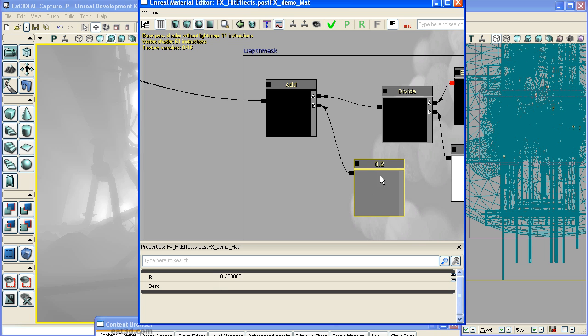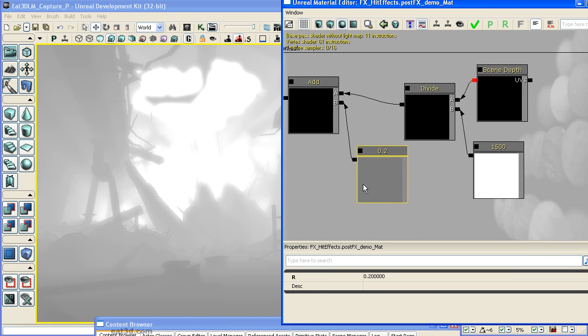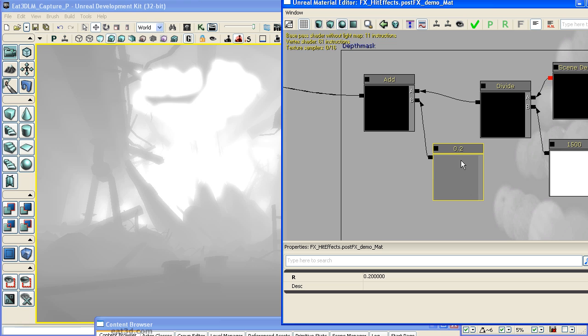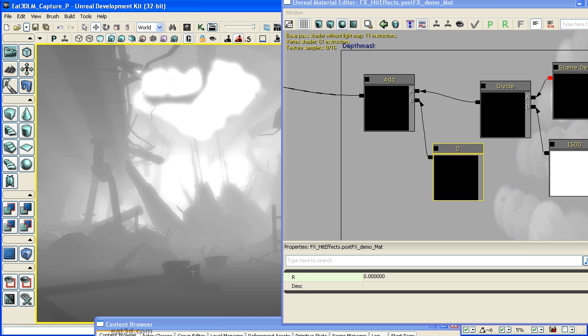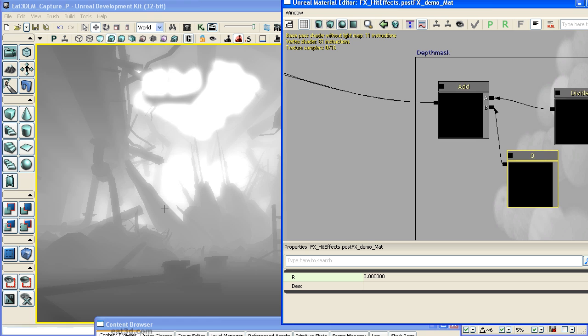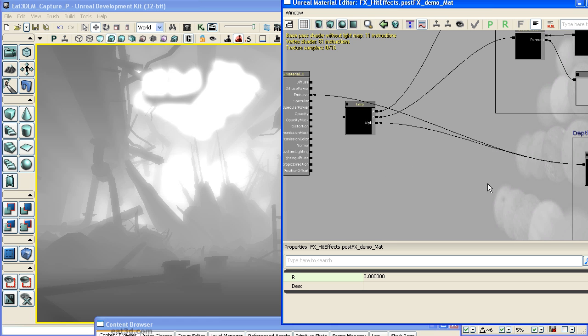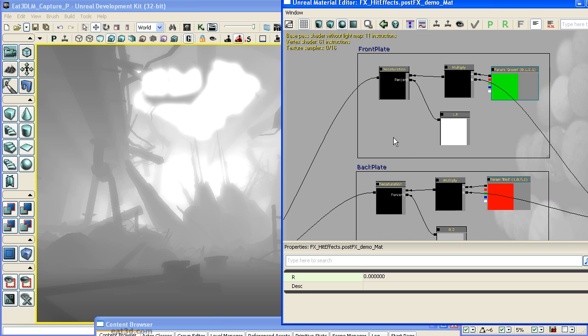From here, I add this value here, which is just a constant, and it's a way to push the gradient, which is created by this division, forward or backward. So this is 0.2 right now. If I were to make this 0, basically what this would be without anything, it pulls the darks a little bit more into the foreground, and makes a little bit more of an extreme fall off. From there, I use that as a mask between these two foreground and background plates.